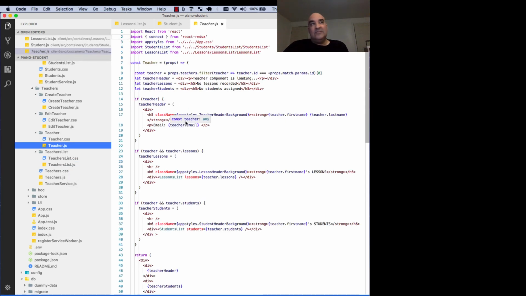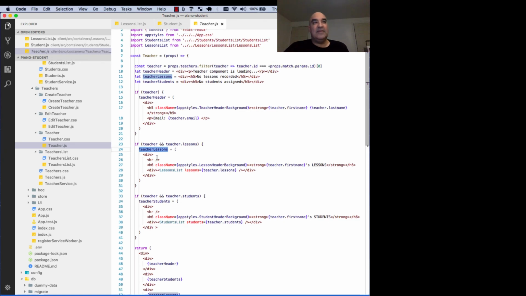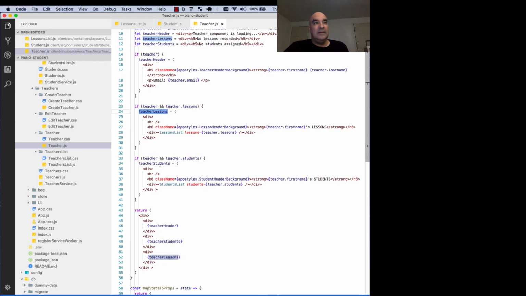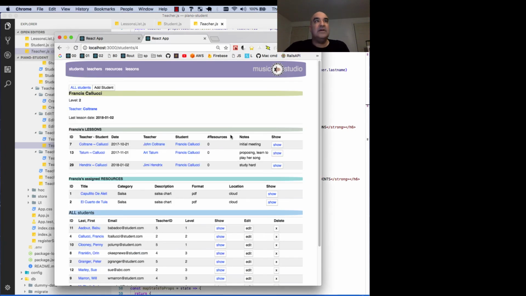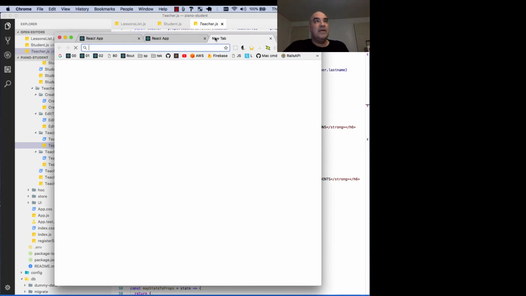It's also got sections to it. The teacher header is basically the name, rank, and serial number of the teacher. And then the teacher lessons is, oddly enough, a list of all the lessons that teacher is giving. And then teacher students is all the students that are associated to that teacher. Now the reason that's pretty conveniently possible is because of our API.